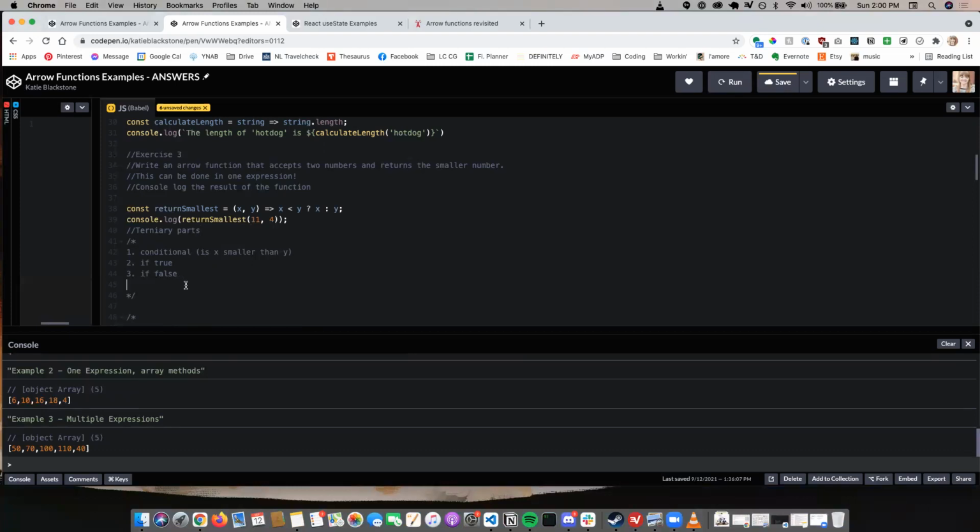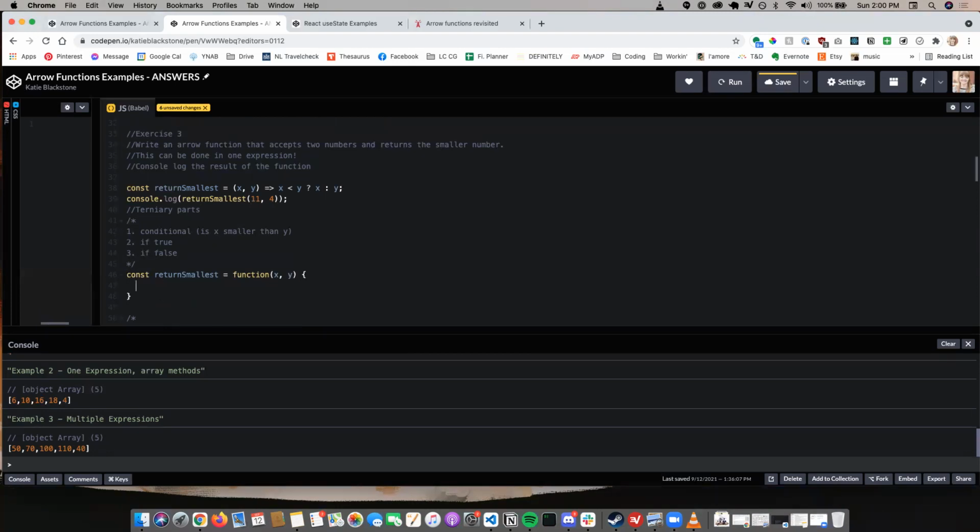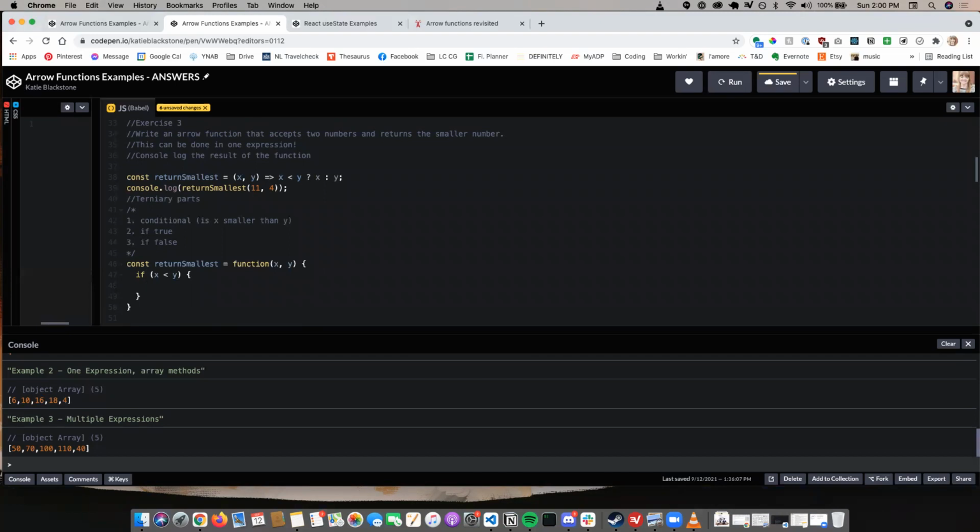I know this looks pretty crazy, and it's one of those things you just have to get used to as you continue. But one of the best things you can do when you encounter something as shorthand as this is write out the long version. So the long version of return smallest would be what? It would be const return smallest equals, we'll call an anonymous function, and we'll pass in our 2 parameters, x and y, and start our function body. And then we'll say if x is smaller than y, then we'll run what should happen if that's true, which in this case is return x.